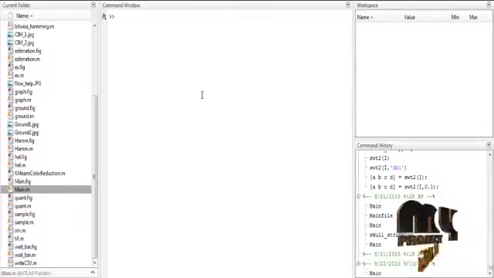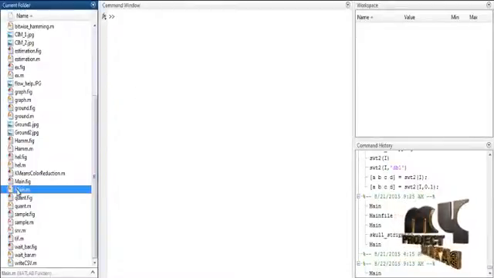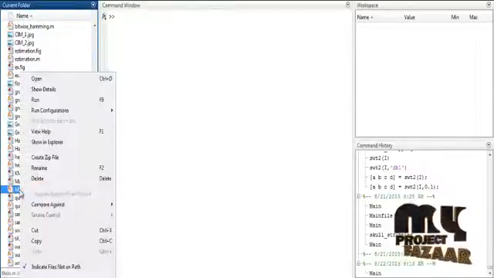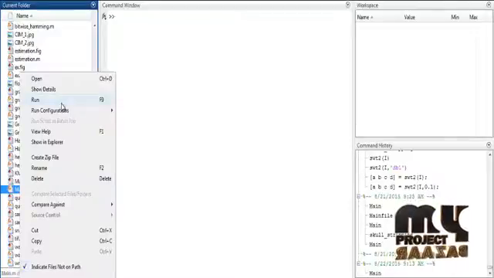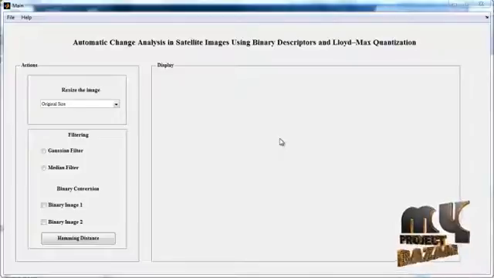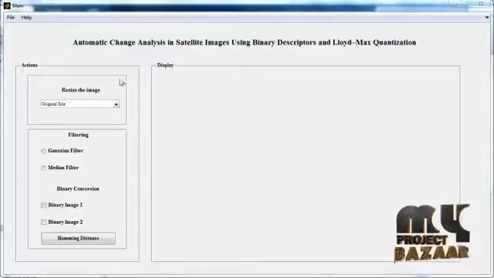Now we discuss the initial running procedure for the process. At first select the main.m file from the current directory and right click on that file, then select the third option or click F9. Now the initial GUI window is opened. In that you can see the several buttons on the left side and the display region on the right side.